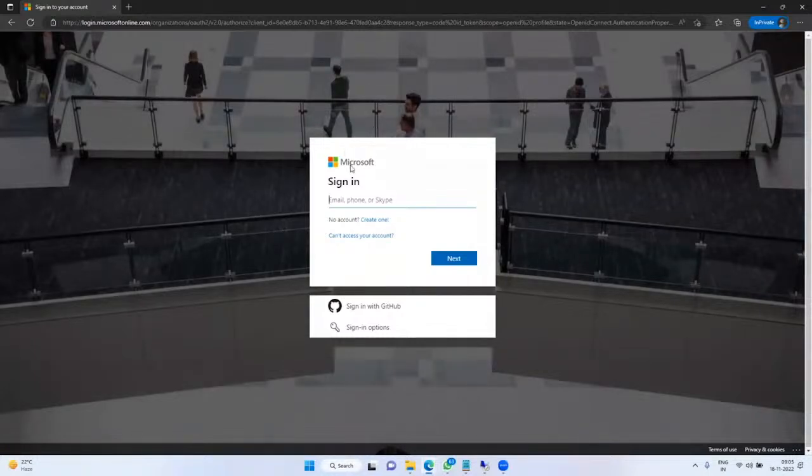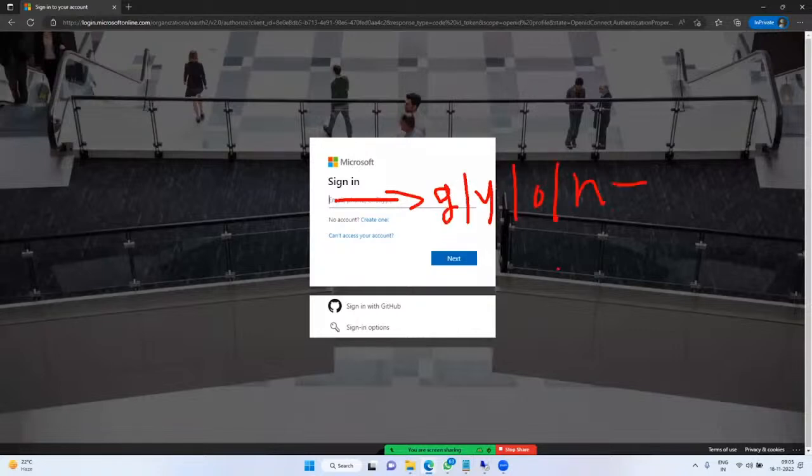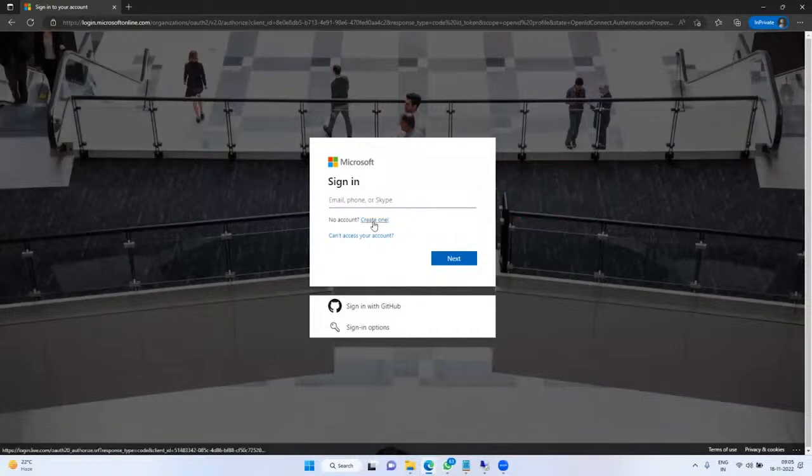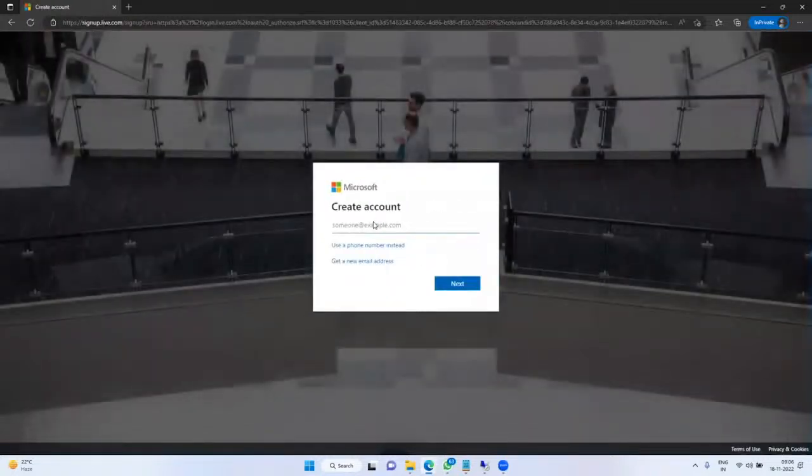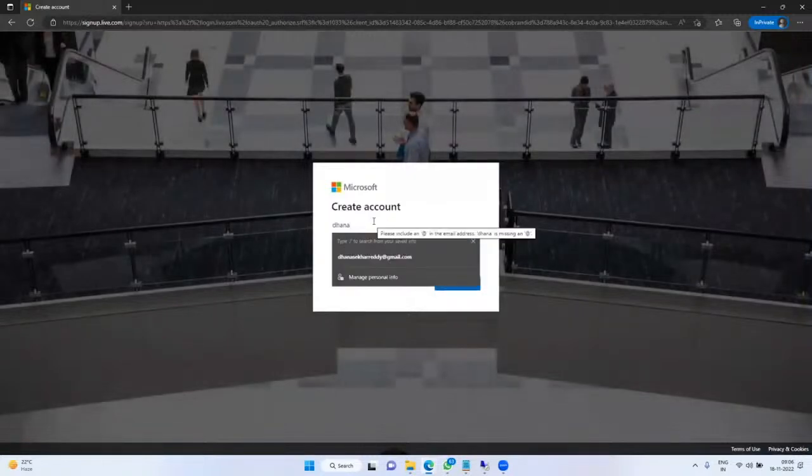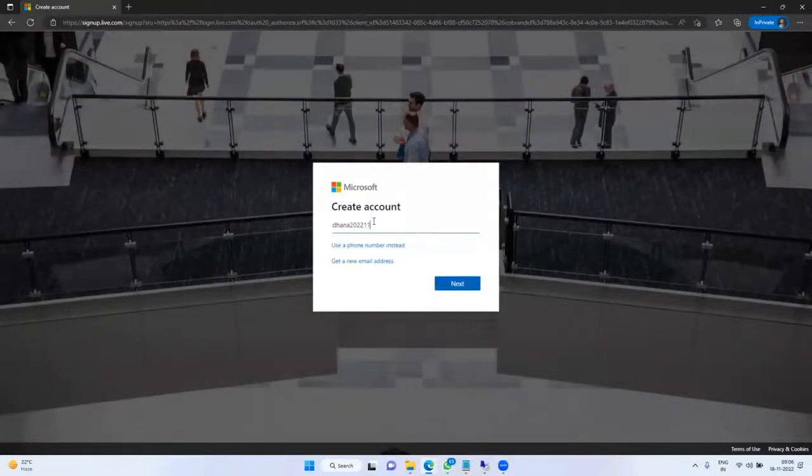This is the Microsoft account. Here you can use a Gmail address, or Yahoo, Outlook, or Hotmail. Anything can be used, no issues. If you don't have an account, you can proceed and create a new one. For example, if you would like to create a new Outlook email address, you can go ahead. Here I am giving Dana 2022 November 18th at outlook.com. You can use it.